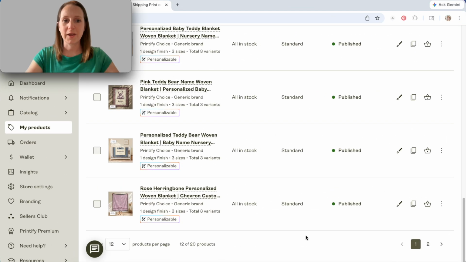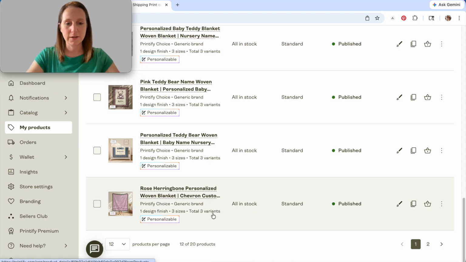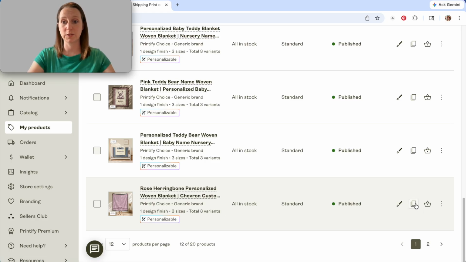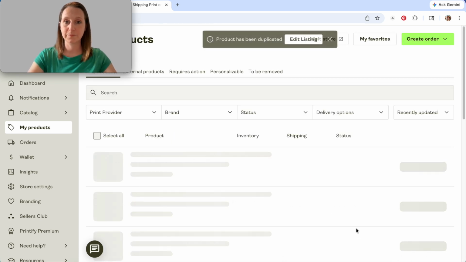So first, what we're going to do is make a new product using my Printify. So we'll jump on over to Printify and go from there. Okay, so here we are on my Printify. I have this blanket already that I have in a woven blanket style, but I want to make one as a plush as well. So what I'm going to do is just duplicate this listing, and then I'm going to change it to a different style. So we're going to hit duplicate.